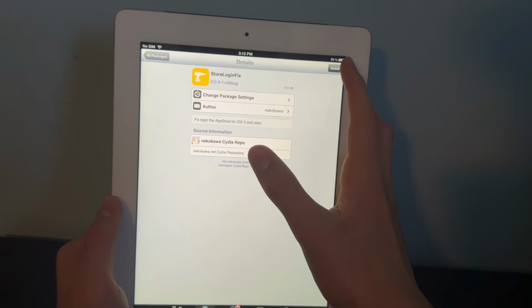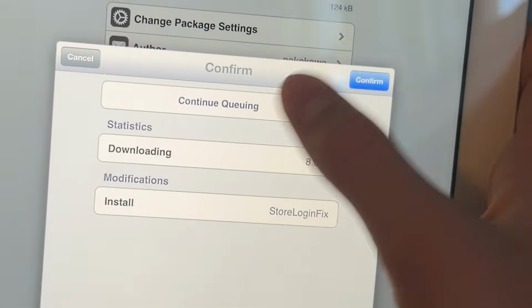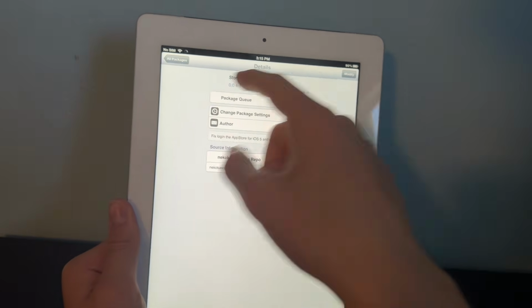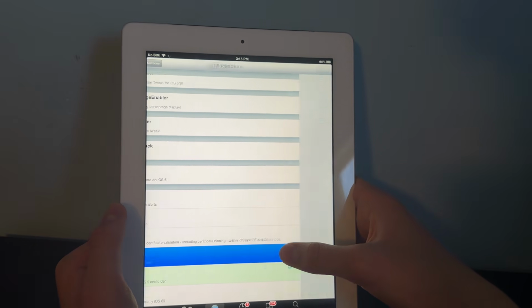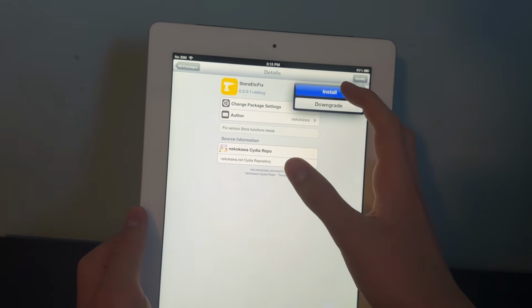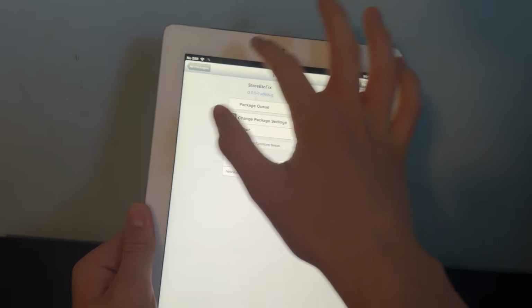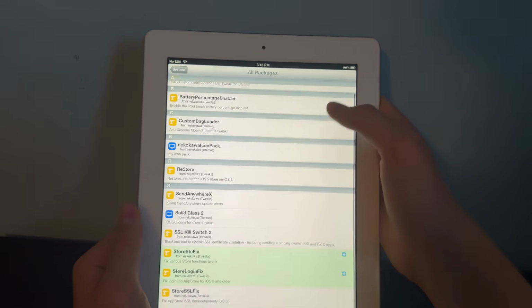And I believe this will queue up a ton of tweaks at once, and I guess it's not. So you're just going to queue up Store Login Fix from Nekokawa's repo. Next one you're going to queue up is Store Etc Fix. So install, continue, queue that, and now you're done with Nekokawa's repo. You don't need anything else from here.